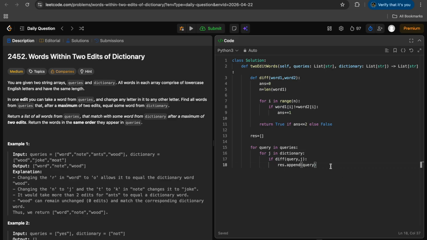And once we have got a single word which is matching any of the words, then we will not go further and check with other words in the dictionary. We will simply break out of the loop, as it is said that it should match with any of the words. So you can simply break, and at last you can simply return the result. So let's try to run and check if this works.